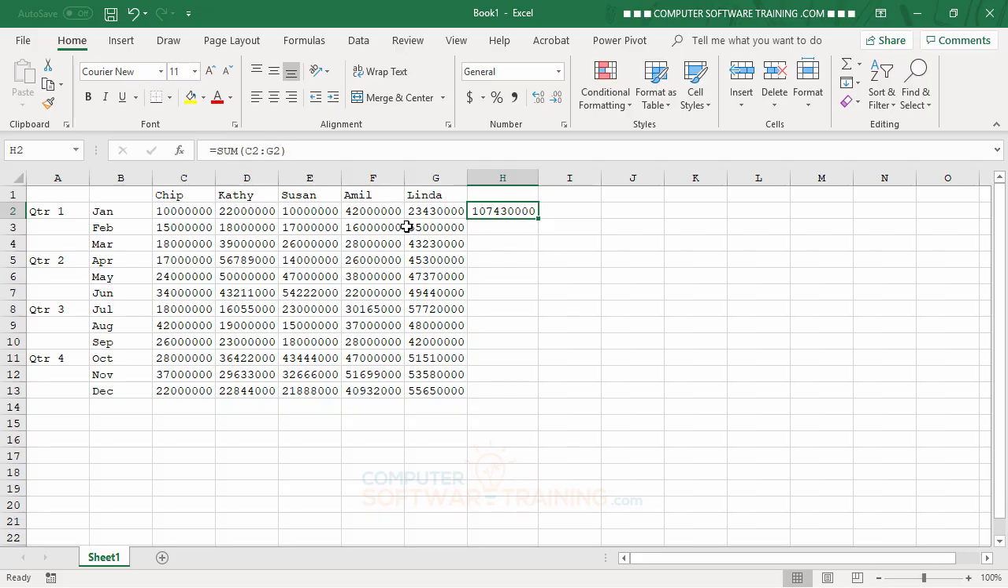As we copy this down, the reference to row 2 that we have in here, you know, from C2 to G2 is going to change to row 3 or C3, G3, and on and on. And that's what we call relative formatting or relative cell addressing in this case, right?